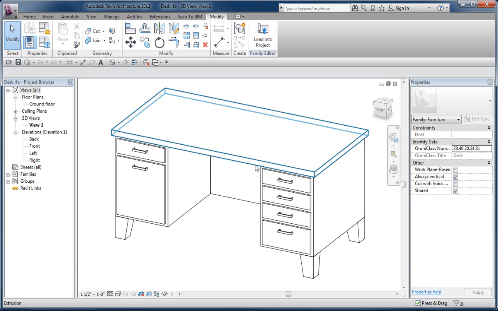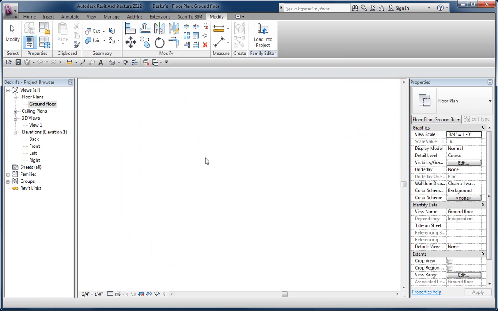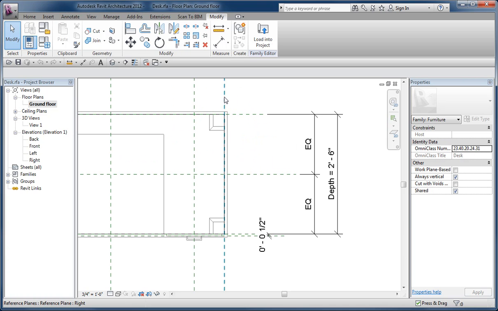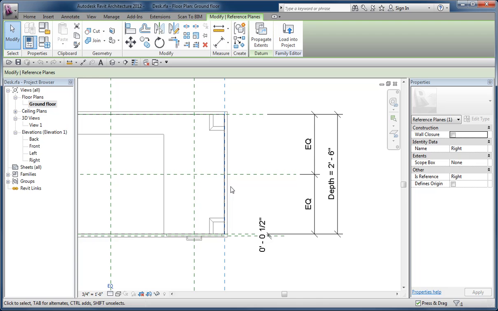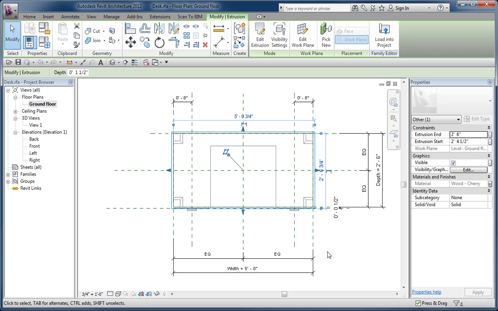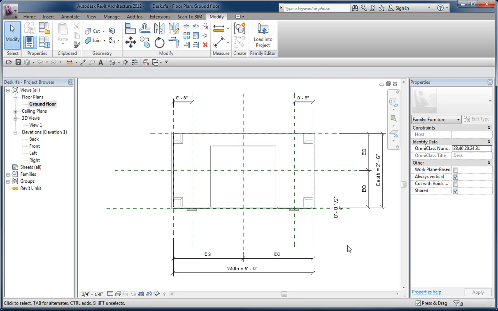The issue with this is that when I go to the ground floor plan of the family itself and take a closer look, I'll find that the reference plane that governs the edge of our desk is set to Right for its reference, and it has a name of Right, which means it's a strong reference. That means it's what Revit's going to use for alignment and dimensioning purposes and so forth in the project environment. The issue here is that the tabletop is actually larger than the size of our desk. The question is, what's your intent?